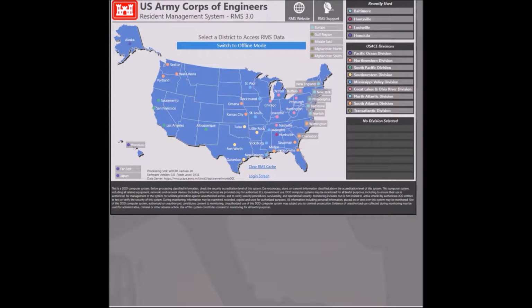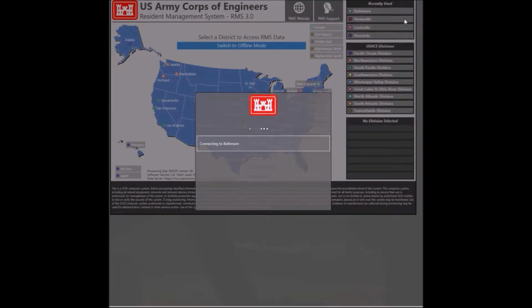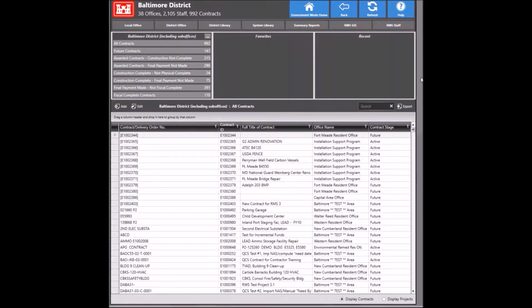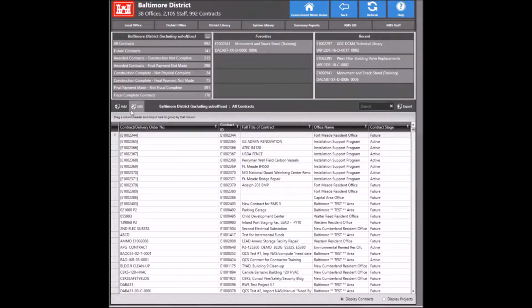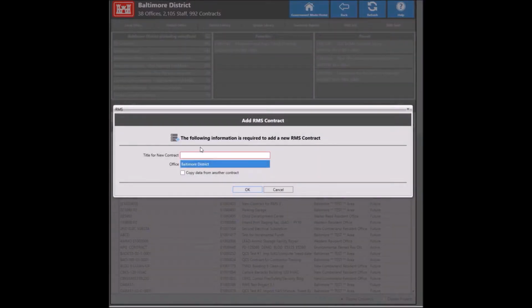So today we're going to go ahead and add a new contract in RMS 3. I've already logged in using my CAC card and PIN, and I'm going to click the district that I want to use. We'll click Add here to add a new contract. You have to be an RMS administrator for your local office in order to do that.